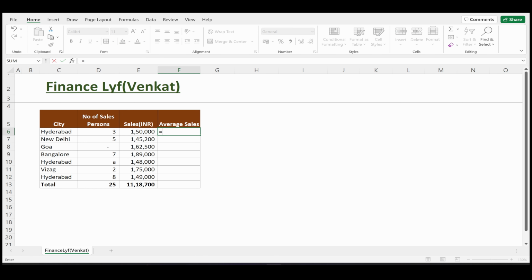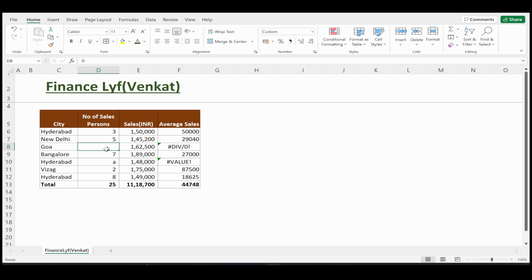To calculate average sales, I'm simply using the divide formula, total sales divided by number of salespersons. If I copy this formula to the cells below, you can see there are a couple of errors in this column: F8 and F10. Here, we know that no salespersons were entered for the Goa location, and for Hyderabad, they entered A instead of a number.